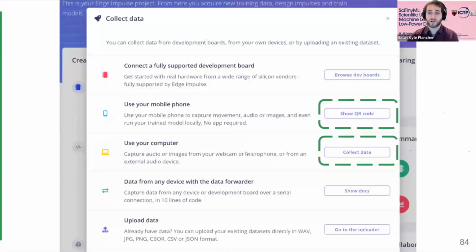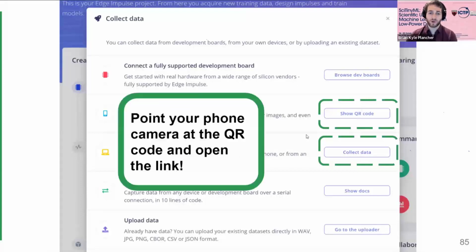If you're already on your phone, if you click the use your computer button, it'll open it up on your phone. If you're using Edge Impulse on your computer, you can click on show QR code, and then you can scan the QR code with your phone camera, and then it will open it up on your phone. Either way, I found the phone to be a really easy way to collect the data. So I sort of suggest doing it that way.